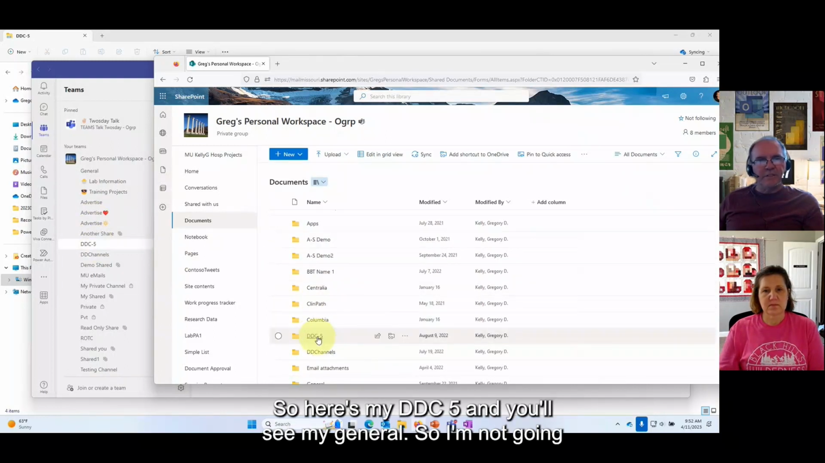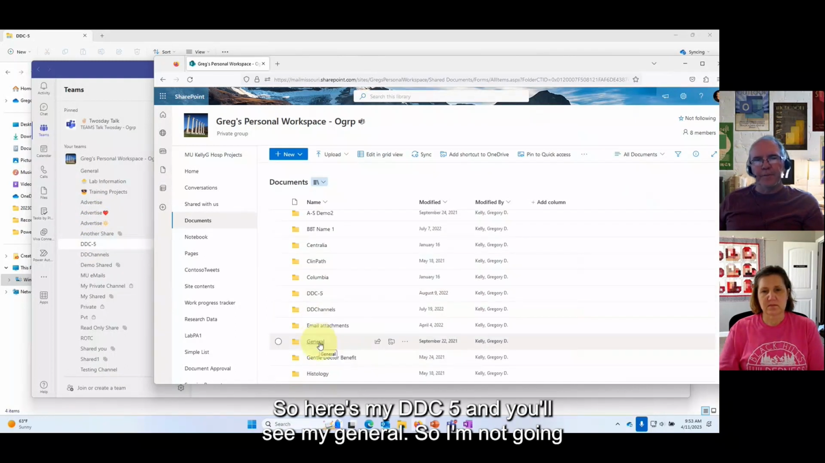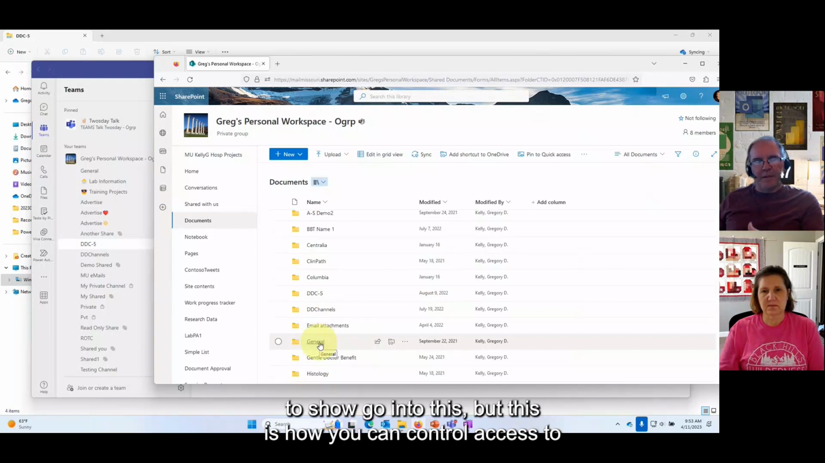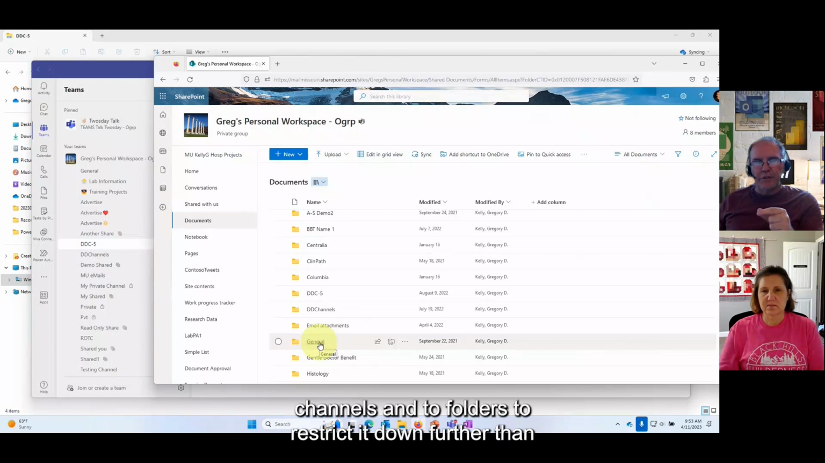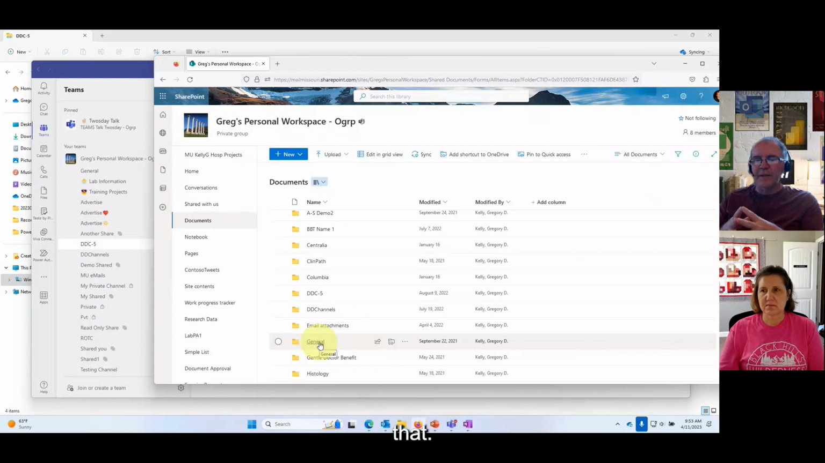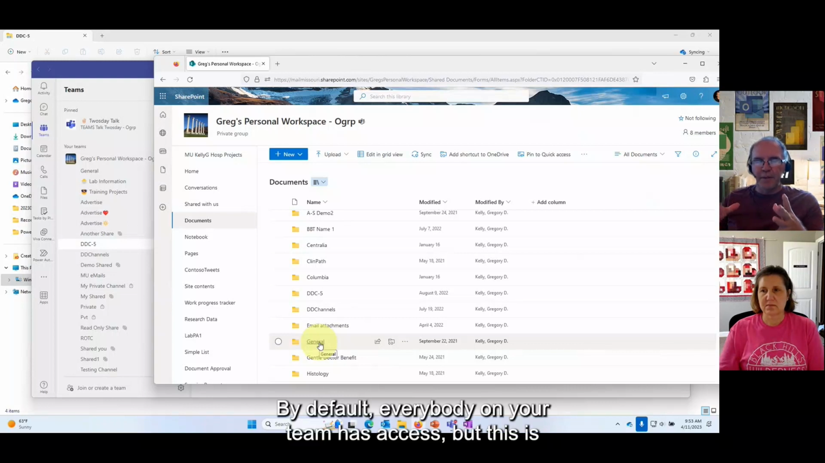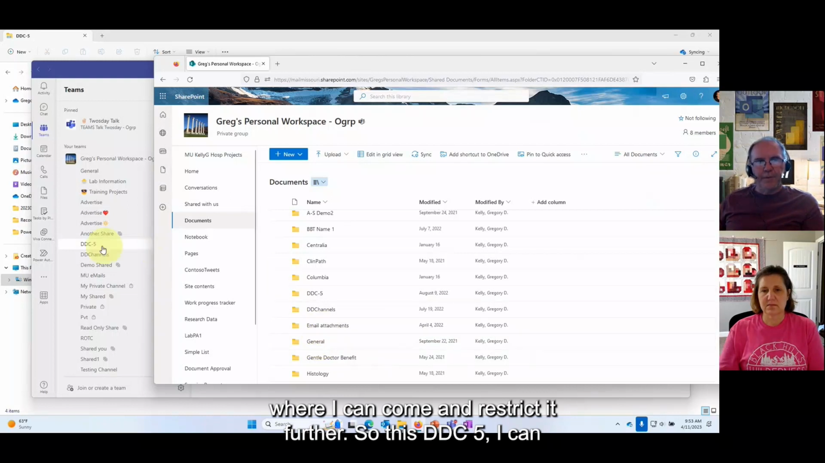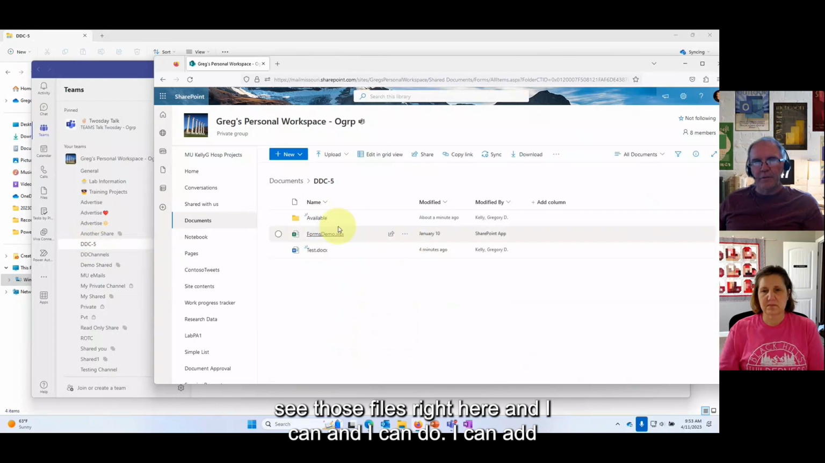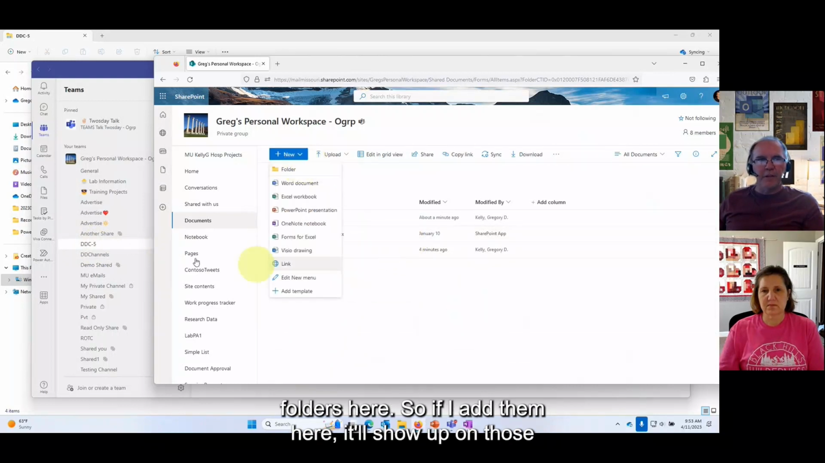So here's my DDC5, and you'll see my general. Now, I'm not going to go into this, but this is how you can control access to channels and to folders to restrict it down further. By default, everybody on your team has access, but this is where I can restrict it further. So this DDC5, I can see those files right here, and I can add folders here. If I add them here, it'll show up on those other links that I had mentioned.